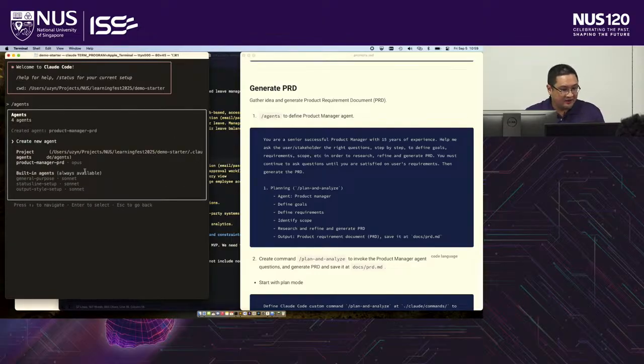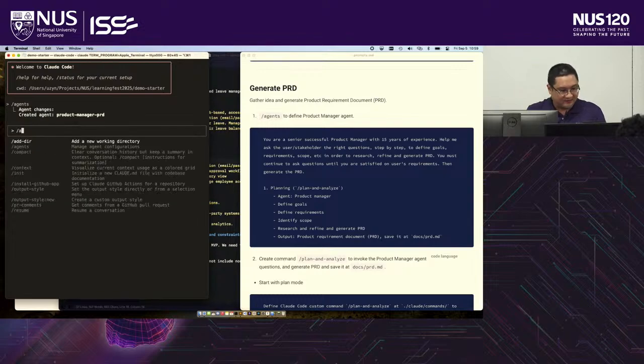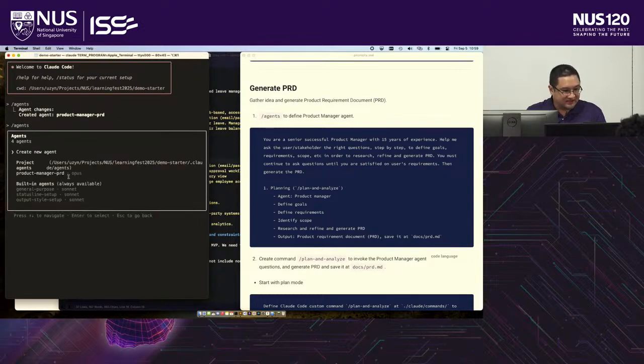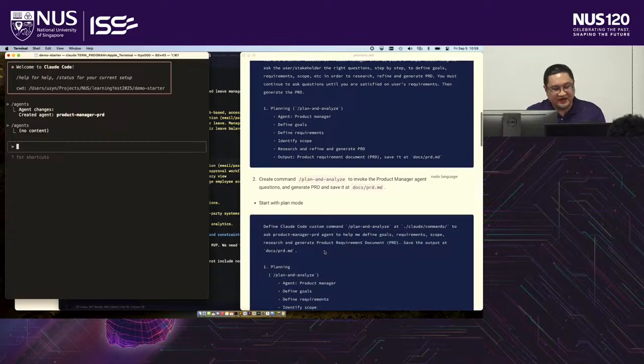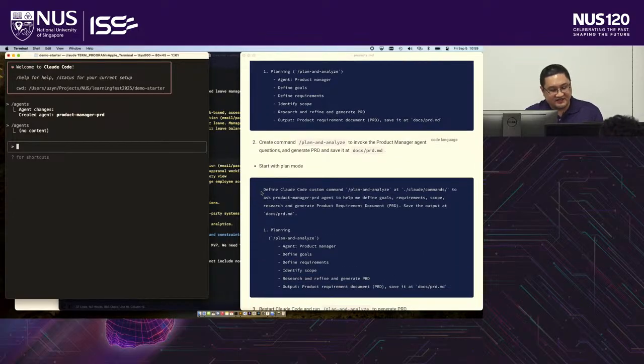So now I'm just going to type agents again. You can see that I now have a product manager PRD agent under my company, my AI team, right? So the next thing I want to do is create a command. You then create a command to say plan and analyze, right? So you tell the agent what to do.